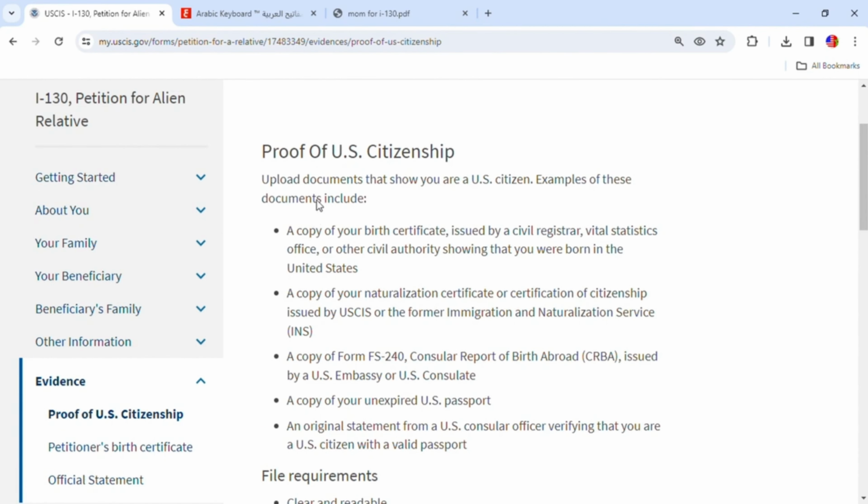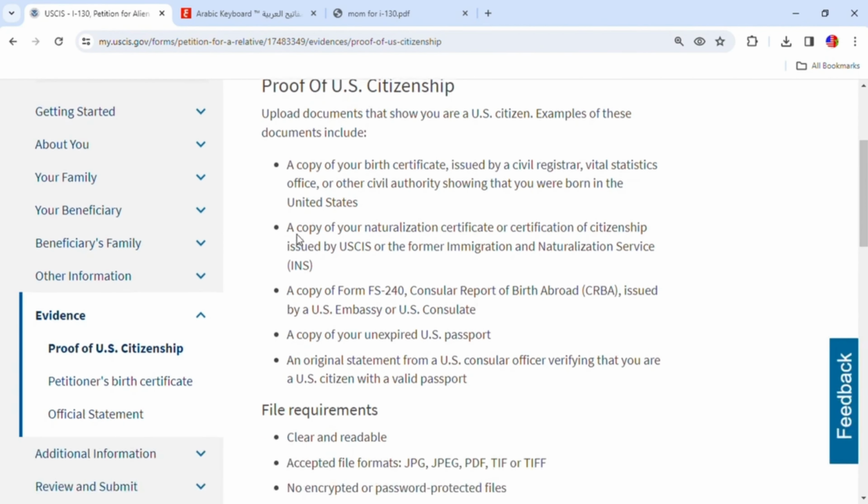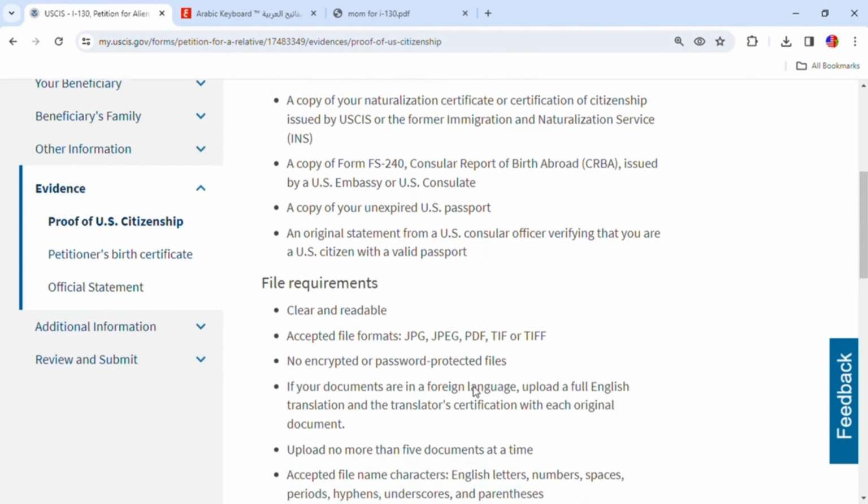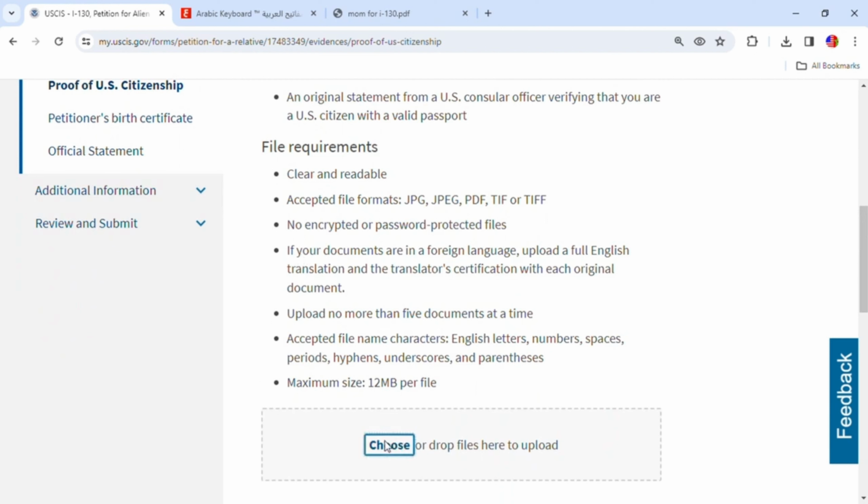Next, proof that you are a citizen. You have a couple options. A copy of your birth certificate issued by a civil registrar, vital statistics office, or any other authority showing that you were born in the United States. A copy of your naturalization certificate, and a copy of Form FS-240, consular report of birth abroad, by a U.S. Embassy or U.S. Consulate. Of course, it's going to be issued by a consulate. A copy of your unexpired U.S. passport, or an original statement from a U.S. consular office verifying that you are a U.S. citizen with a valid passport. And they give you the format right here. For me, I'm going to upload the passport.